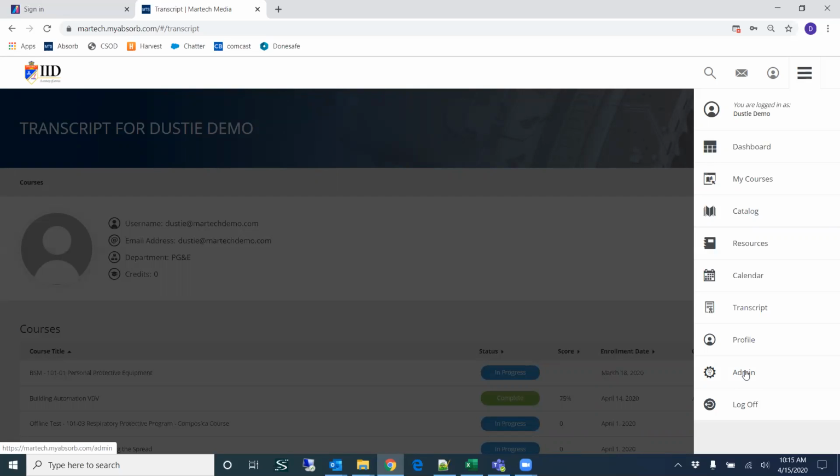Yes. I'm sorry, and where is going to be the link for the admin exactly? It's going to be in this right menu where it says admin. It's at the bottom.